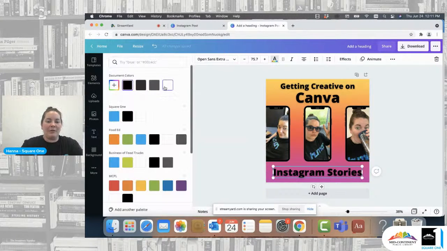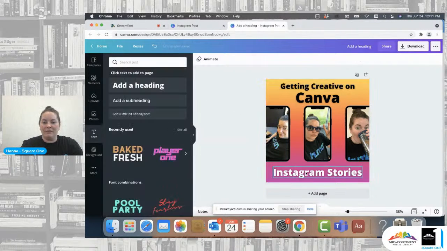Again, we can play around with our fonts a little bit. You can see the white a little better on that darker background. And now, this is something that we can put out. And as far as copy goes, we don't want to overload our image with too much text. Anything that we really want to say, we can say in the copy of that post.